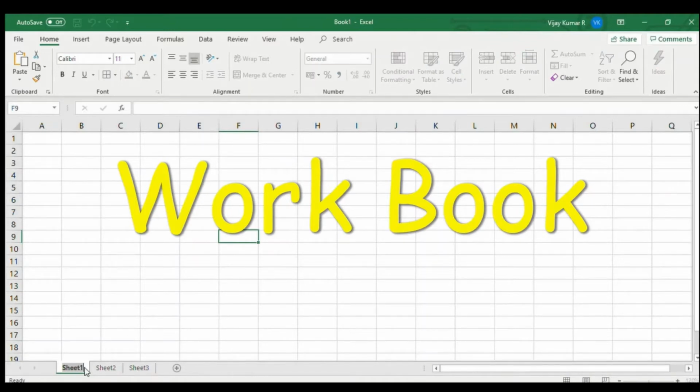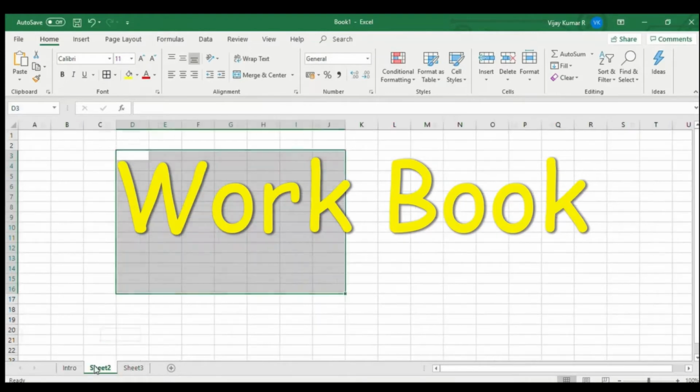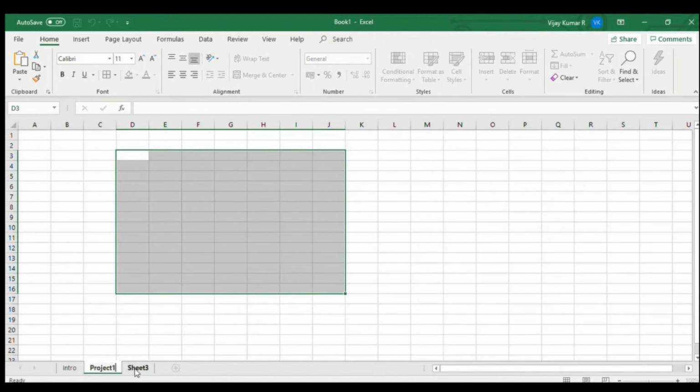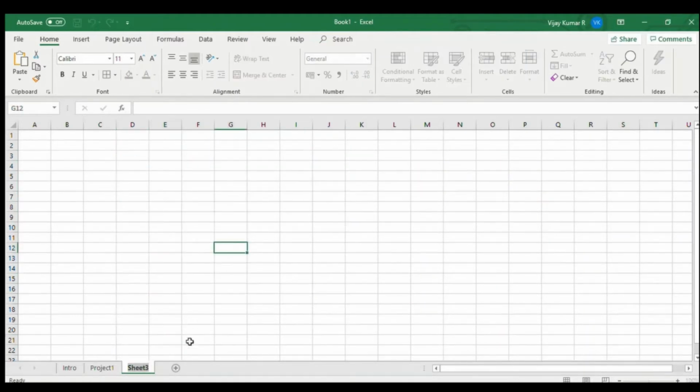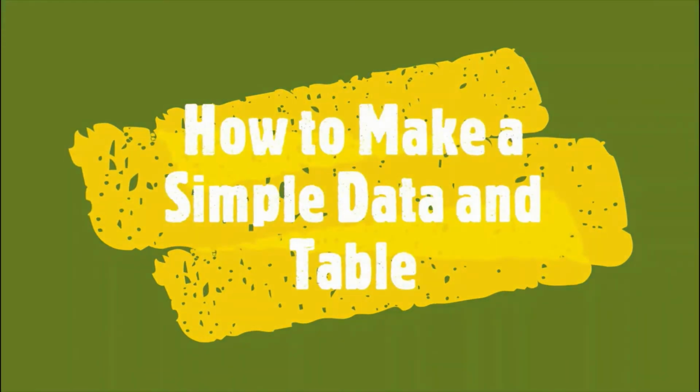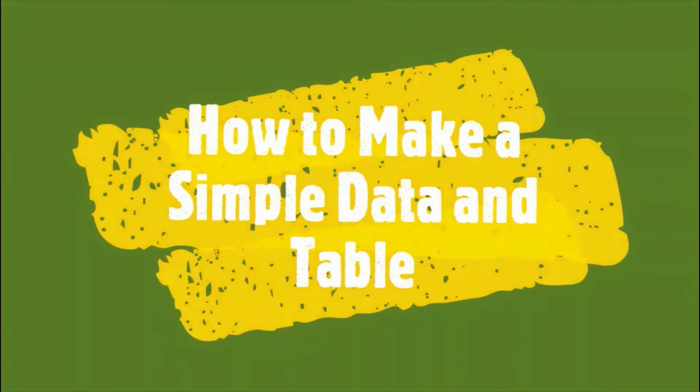You can name them accordingly. You can just right click on this and you can name it accordingly. So you can name it as per the sheet you want, like you can name it as a project, or you can name it as a balance sheet. You can name it month wise, and like I said, you can also click on the plus icon and then you can increase the number of worksheets.